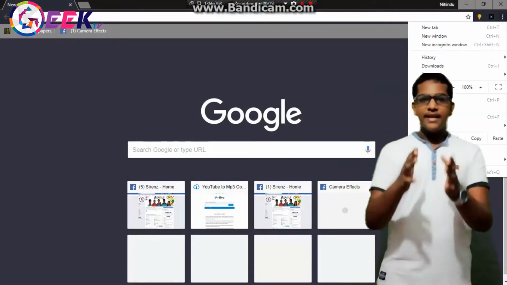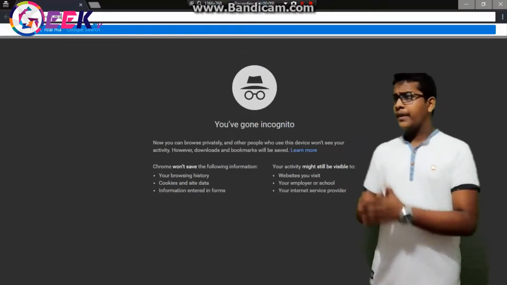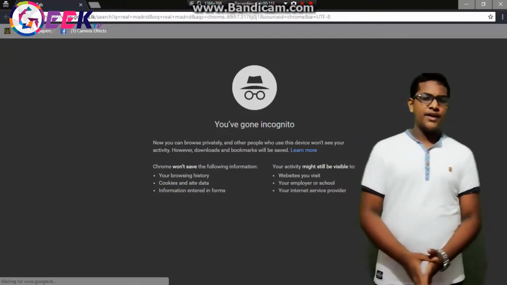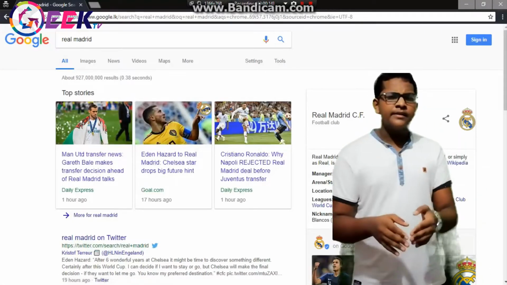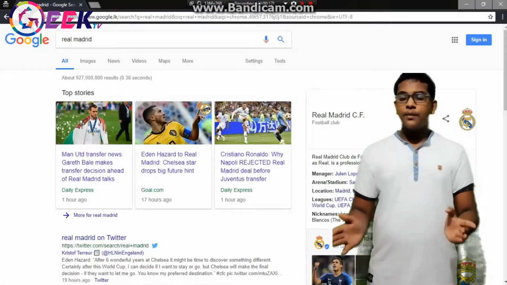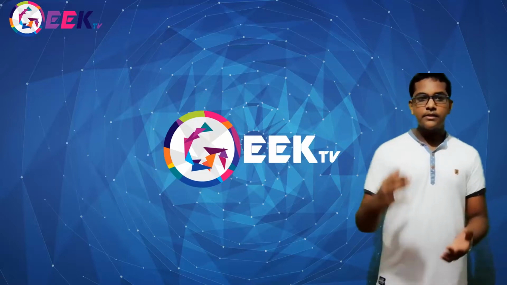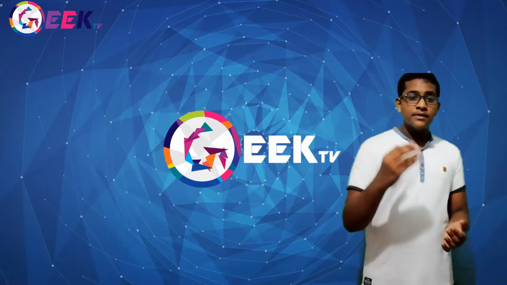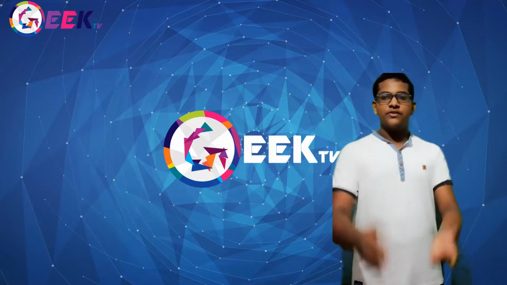So this Incognito mode is like when we are searching from the desktop or your PC, it's like this on the browser. So you can open this Incognito mode in any software, any browser like Chrome, Firefox, Microsoft Edge and other stuff. So it depends on you.